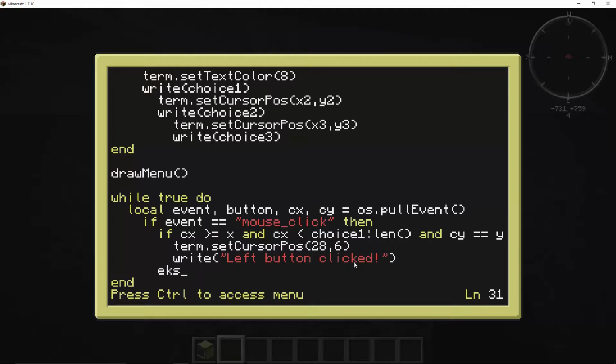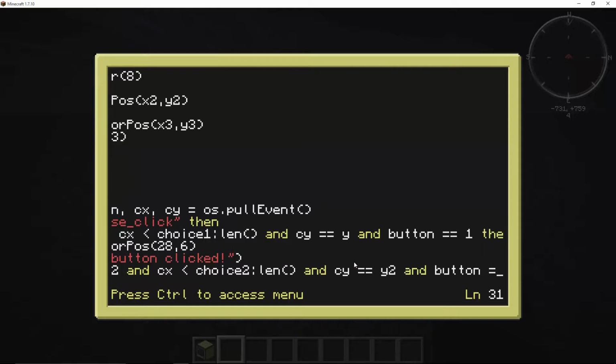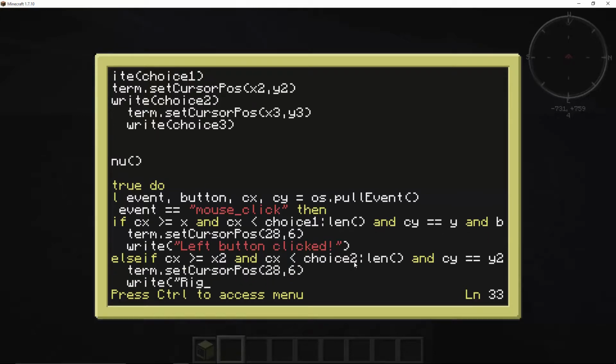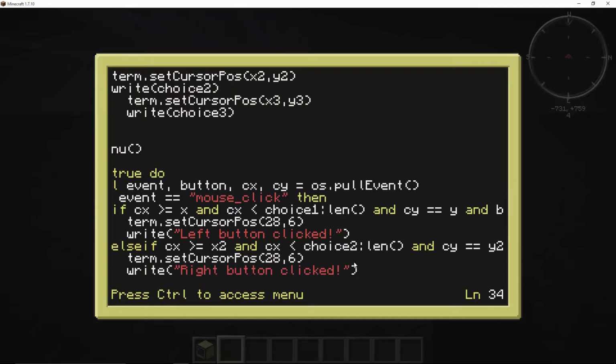I'll go ahead and do that though. Else, if CX greater than or equal to X and CX is less than choice 2, length, I'm gonna go ahead and make this right, X2, and CY equals Y2, and button equals 2, then term.setCursorPos 28, 6, right button clicked. Now, for the last one, else if CX greater than or equal to, I'm gonna shut up. I'm talking too much.